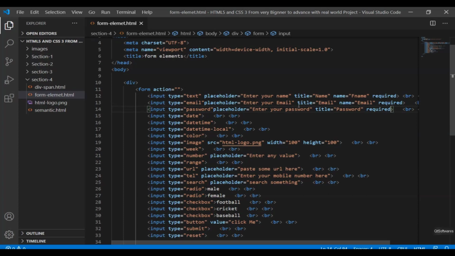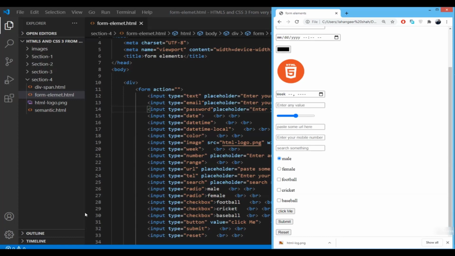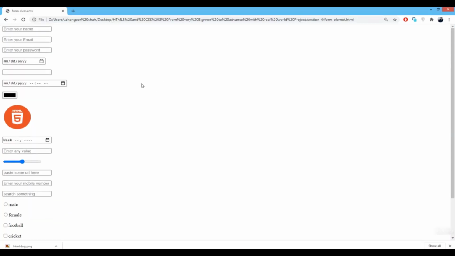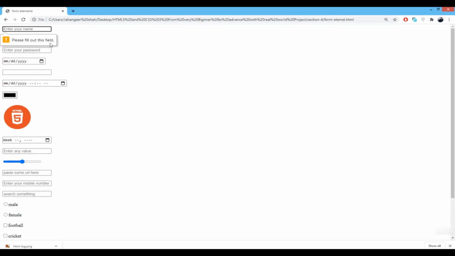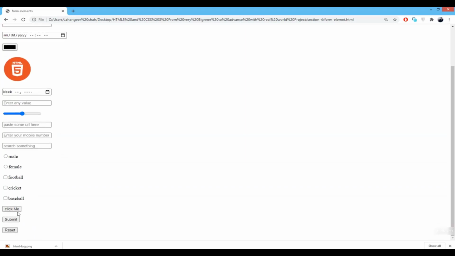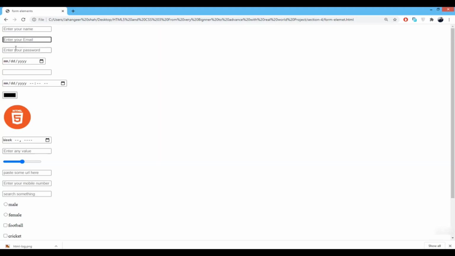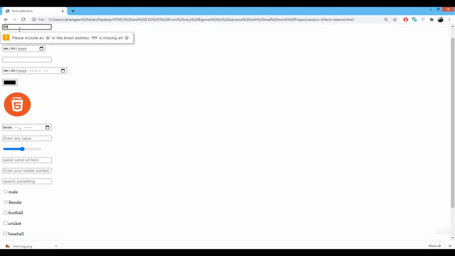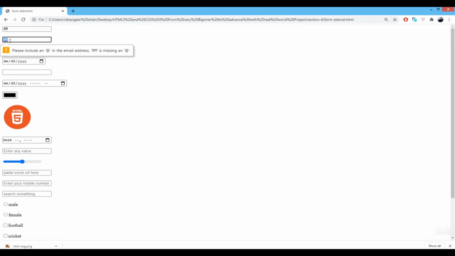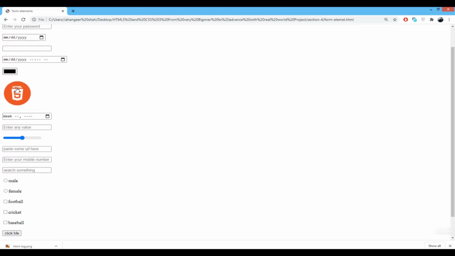Required means that if I refresh this page and submit this form, you can see that it says fill out this field because it is required. It is very important before submitting the form that you write something over here. If I write something here and submit the form, it says the at sign is missing, because I have set this to email. So email validates automatically.